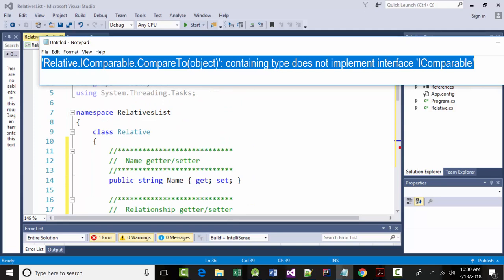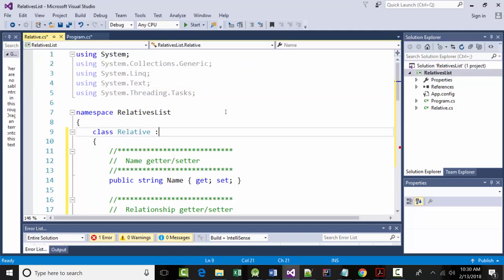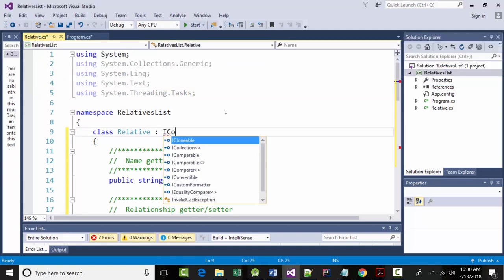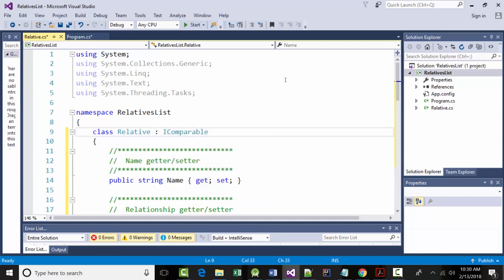Gotcha, that's it. Yep. Cool. That should fix it.